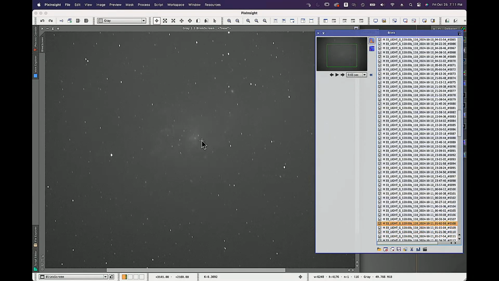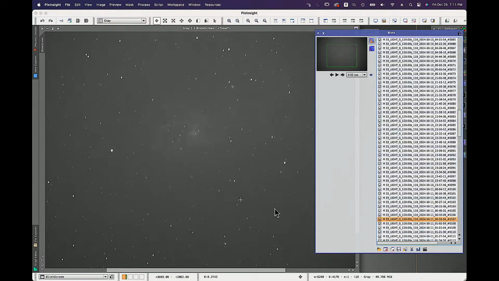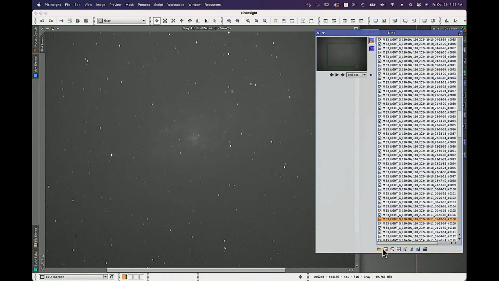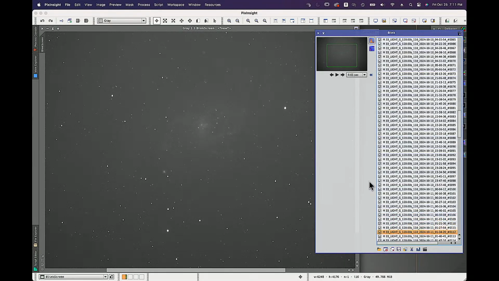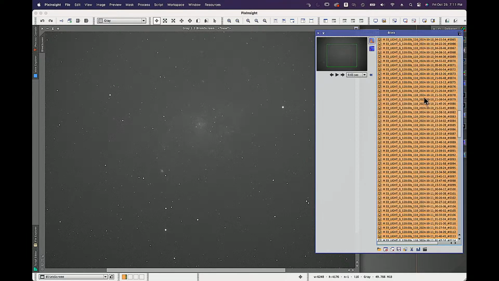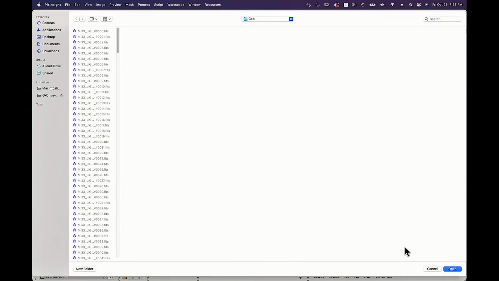Hey, there's a bad one. Look at those. Those stars definitely have a problem. So I would take those out. Once I'm done, I select all of them over here, and I can then click Move To and save them to another folder within the hard drive.